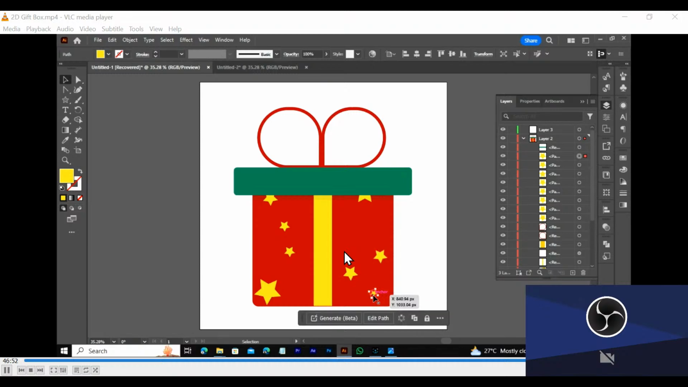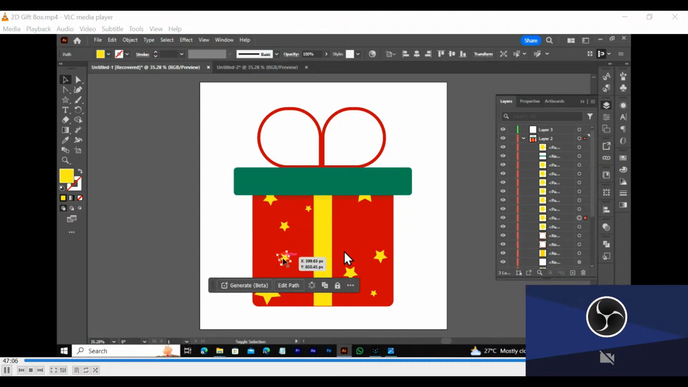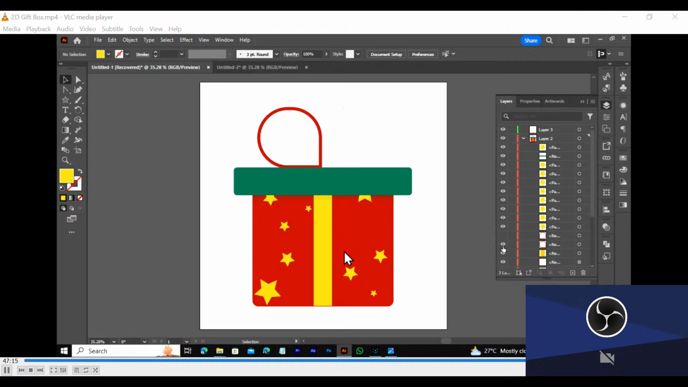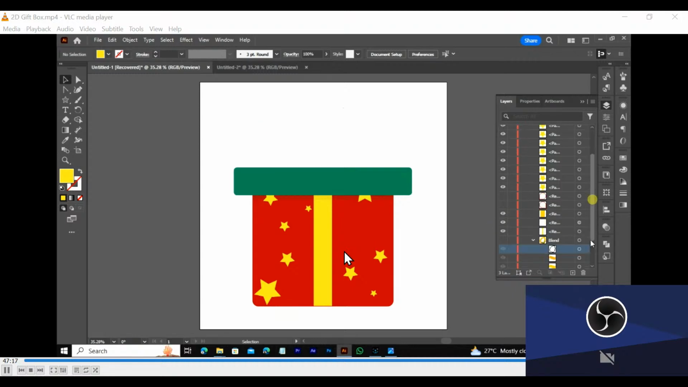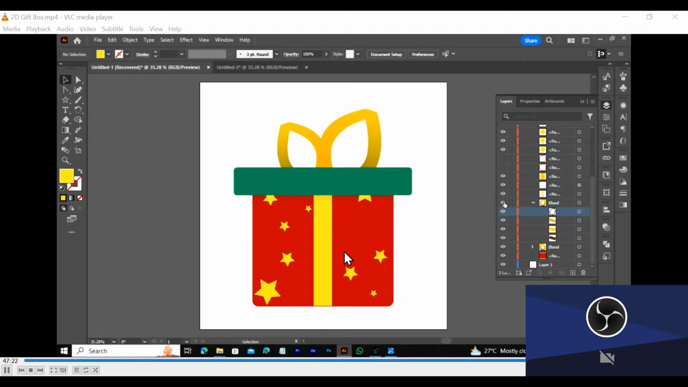Control C, Control V. Just scatter your stars around. Just around the shape. So we can choose to put these two off. Or we can choose to come back to our previous shape. So this is just a simple 2D gift box.